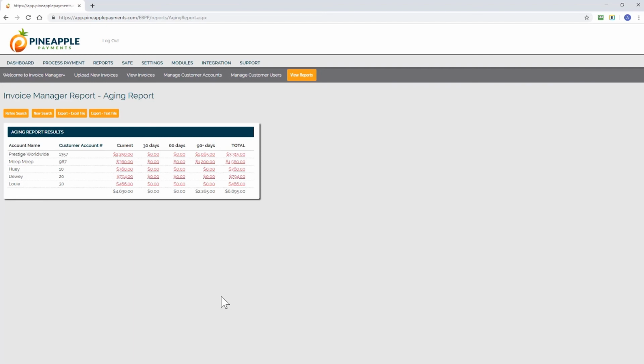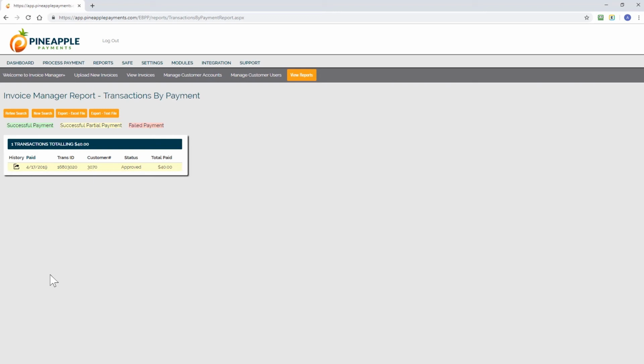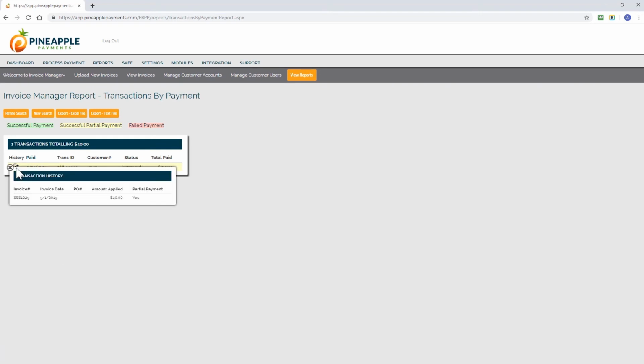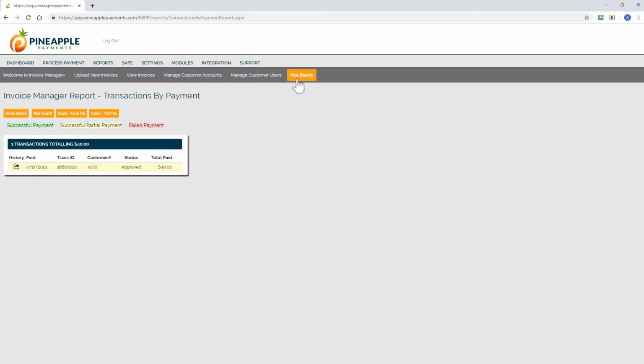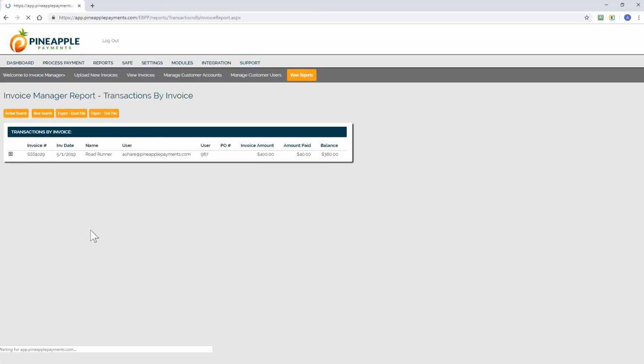My other reporting option, to look at transactions by payment, would allow me to do a search to look at different transactions that I've processed, and click on the icon, this little arrow, which will show me the different invoices to which that payment applied. On the flip side of it, if I go back to viewing the reports, I can click on Transactions by Invoice, where a search will show me the list of invoices that I've processed and then the payments which were applied against them.